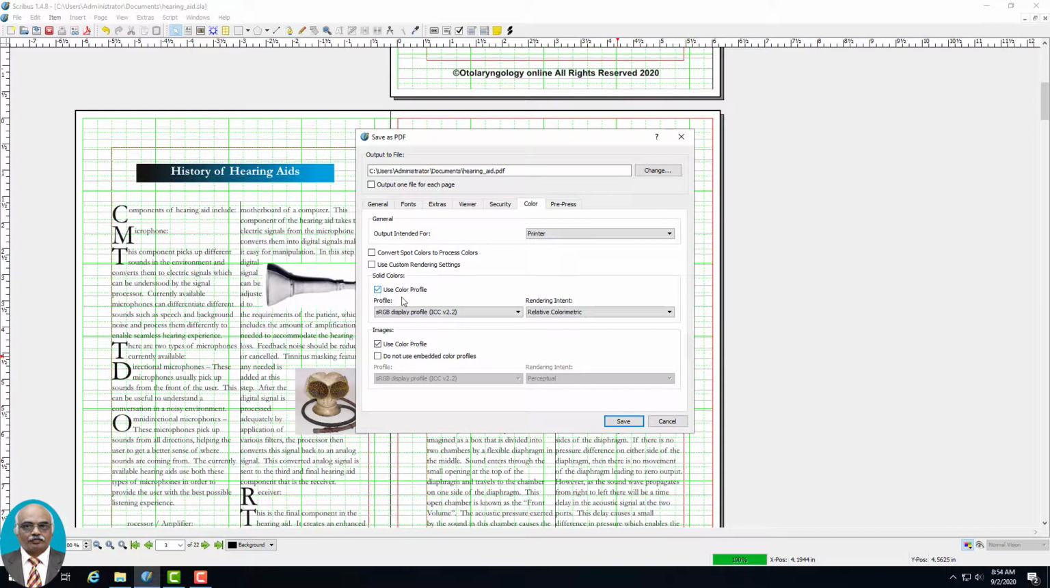And then here, if you check this one, what happens is Scribus will say this is the profile I am using, and you need to print using the same profile. So you can order the document to use the same color profile which you have used to create this document. So this is actually the setting as far as the printer is concerned.